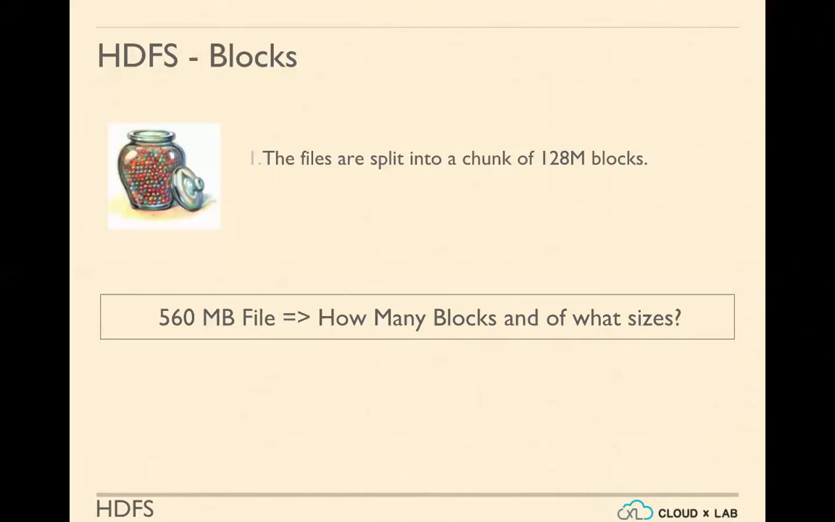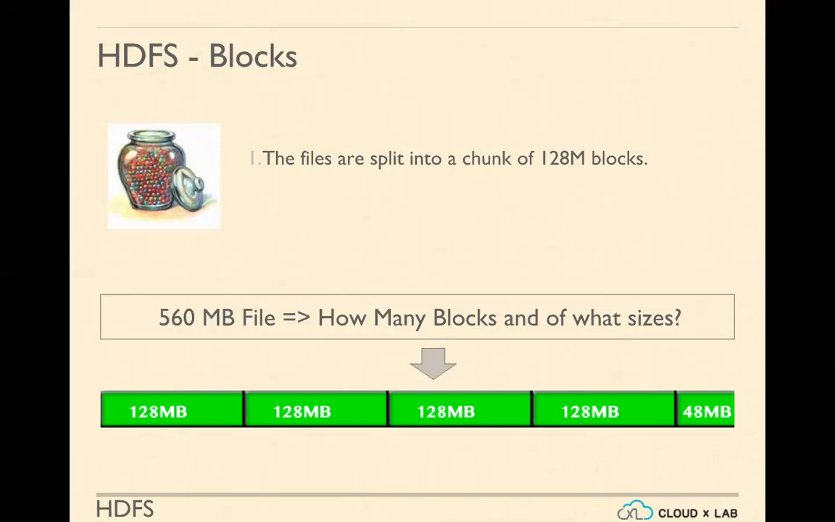Every file that you store in HDFS internally is split into chunks of 128 MB. You will create blocks out of files. Each block can be 128 MB. The last block would generally be smaller. That's right. There will be 5 blocks. First 4 will be 128 MB each, and the last one will be 48 MB. Okay.